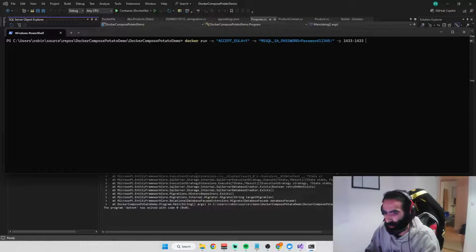From here, we will do dash d, like so. D is detached mode. If I try to run this container without the d flag, then I will be stuck in the container's terminal, and I don't want to be stuck in that terminal, so I will just run it in detached mode.